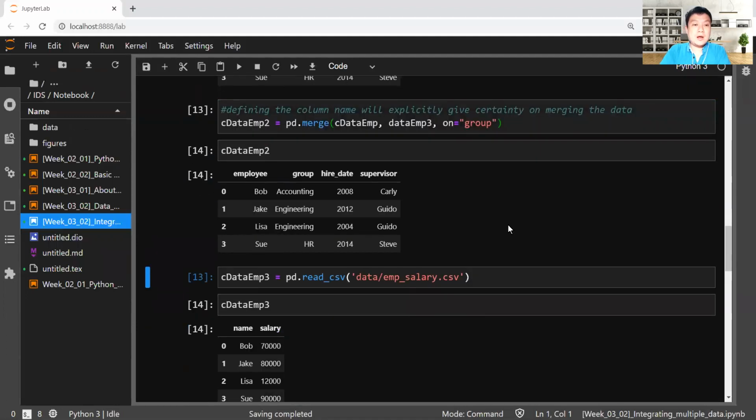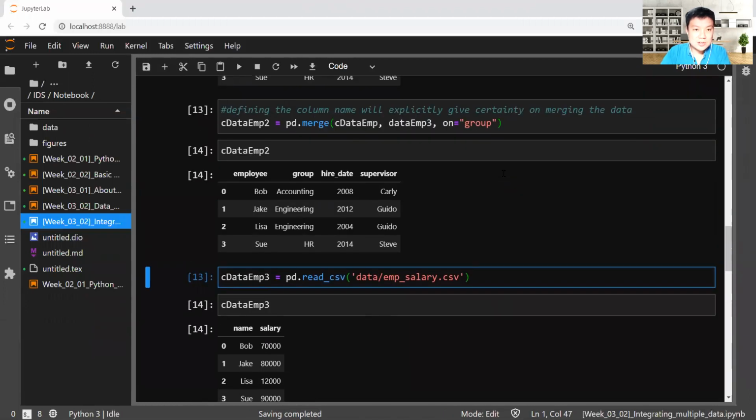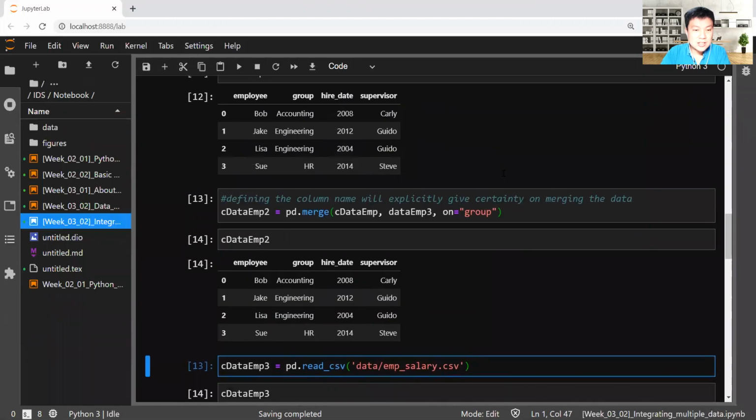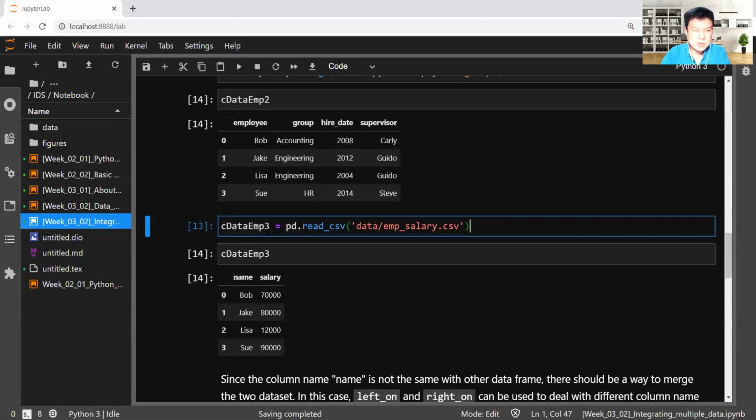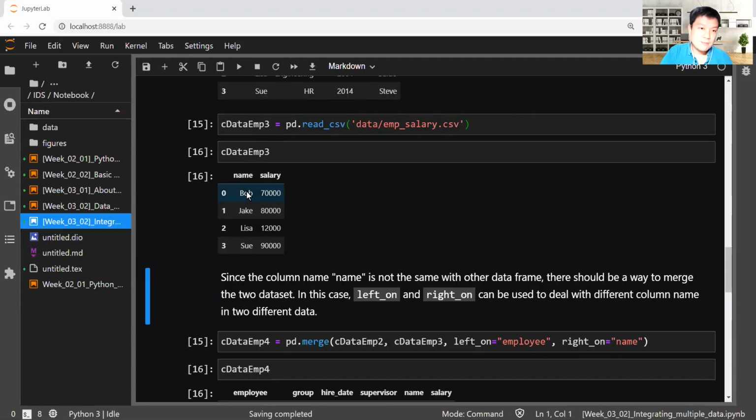Okay, now there is one new file, and this new file is data employee salary. Okay, so I just use the data C data emp. Anyway, you can change the variable name later. So I have the C data emp3 and this one. The names Bob, Jake, Lisa, Sue, their salary is 70,000, 80,000, and something like this.